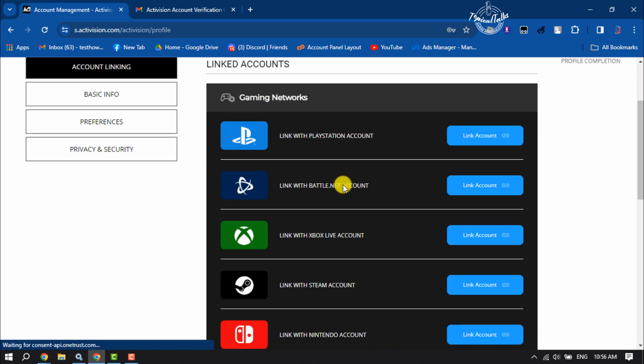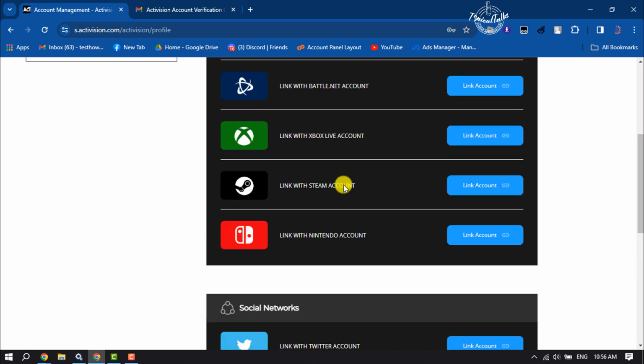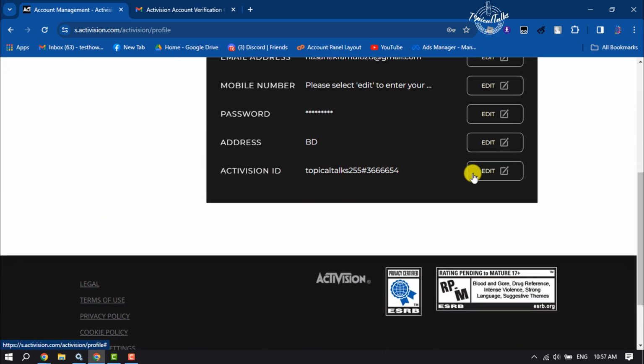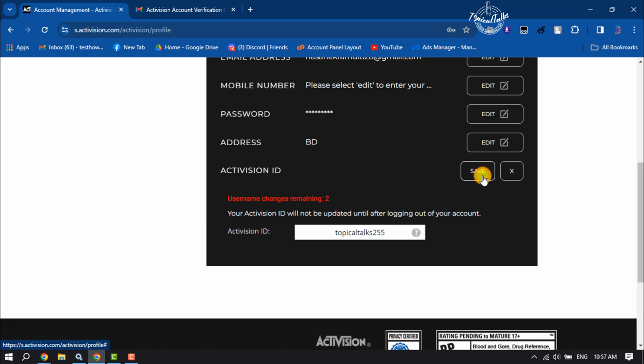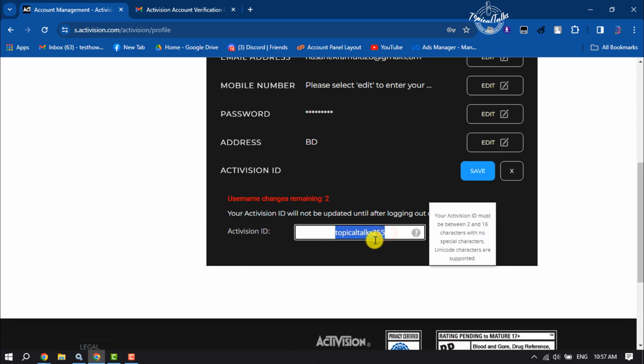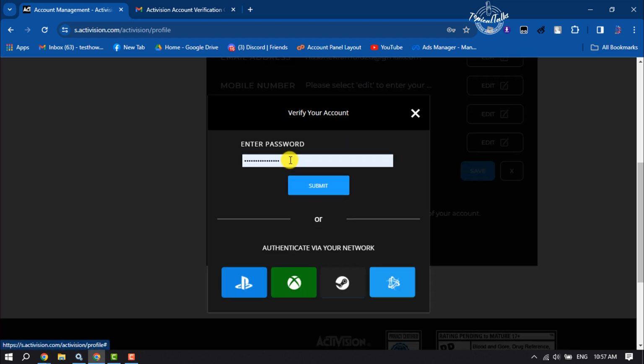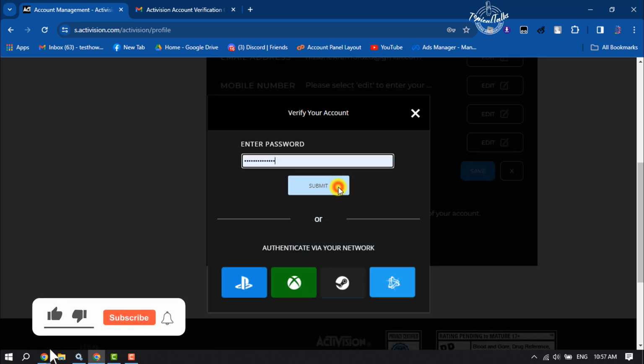Once you verified your Activision account email address, again go to Basic Info section. Again click on Activision ID Edit. And then you will be able to easily edit your Activision ID. Just change your ID and click on Save. Enter here your account password. Click on Submit.